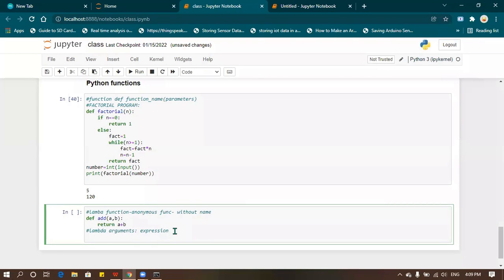So let's see an example for a lambda function. Let's have a variable x equal to lambda. You can pass many arguments: 1, 2, 3, any number of arguments. Here I'm going to pass a comma b, then colon, and then what this function is going to do, you provide inside the expression. Here, a plus b.